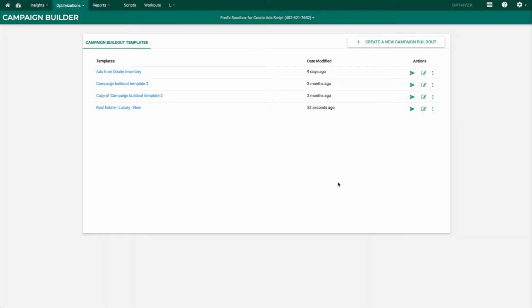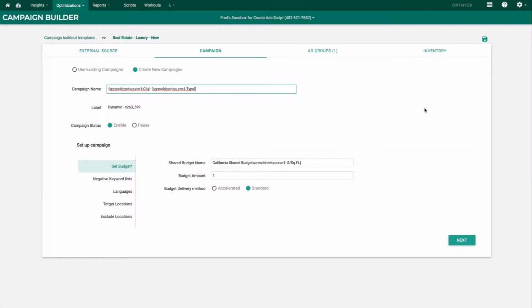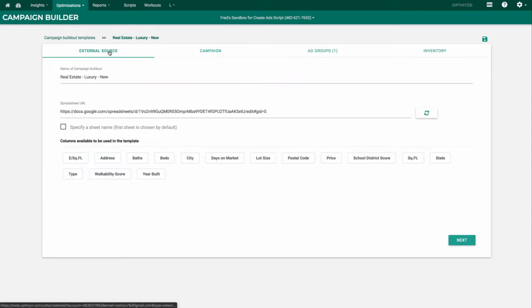Automator is a tool that will help you build Google Ads campaigns based on your structured data. Let me give you an example of how that might look for real estate. I've already set up a template to make this a bit quicker, so let me show you what I did.